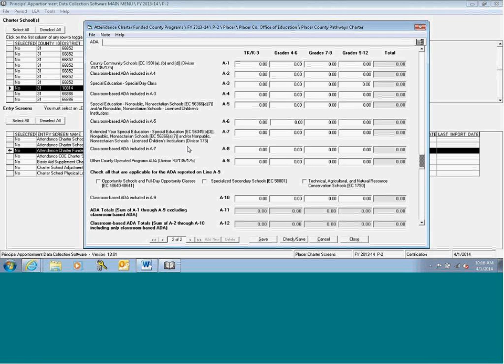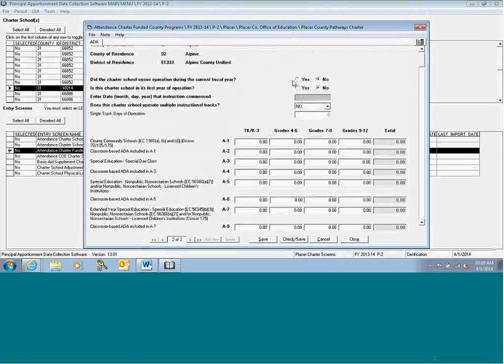One last piece of information about this screen. While we do ask if your charter school operated multiple instructional tracks in one of those first questions that you saw, we are not collecting ADA by track for this screen at this time. We will add that feature in a future release. But for now, if you report ADA in this screen and you operated multiple tracks, we may be calling you to ask a few follow-up questions.